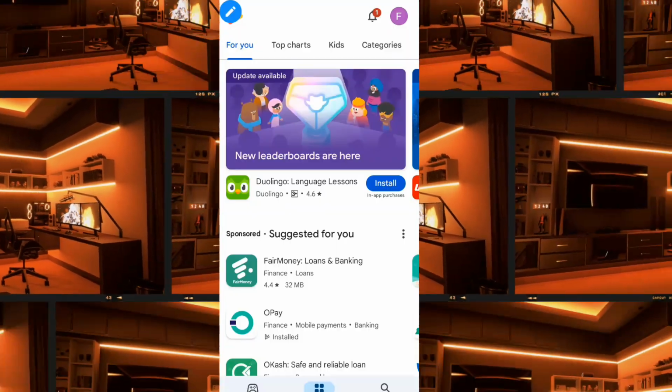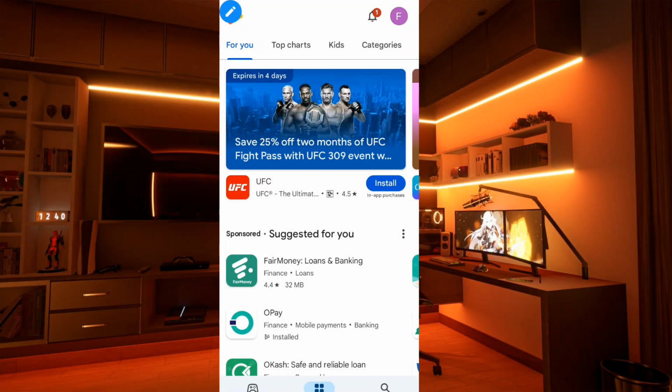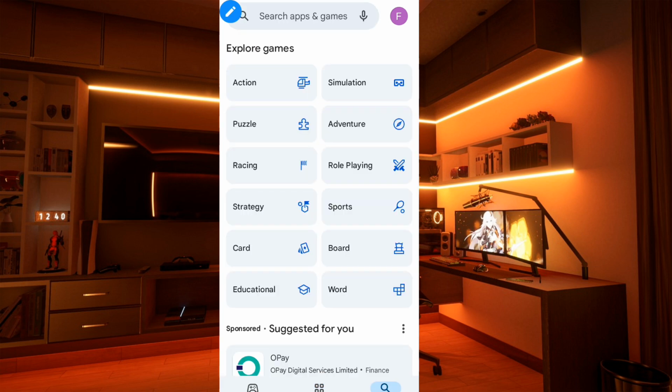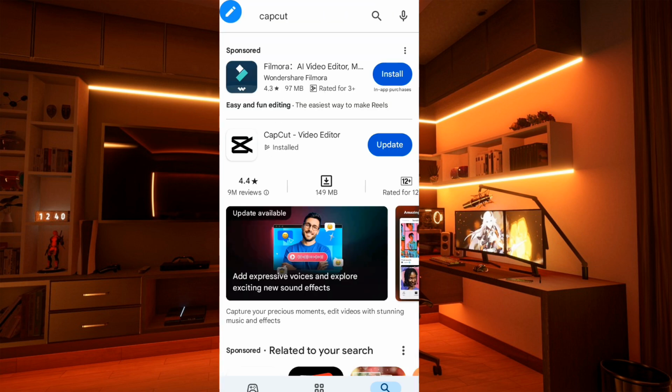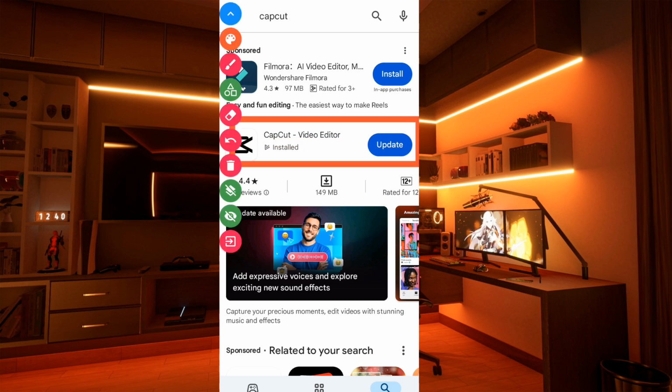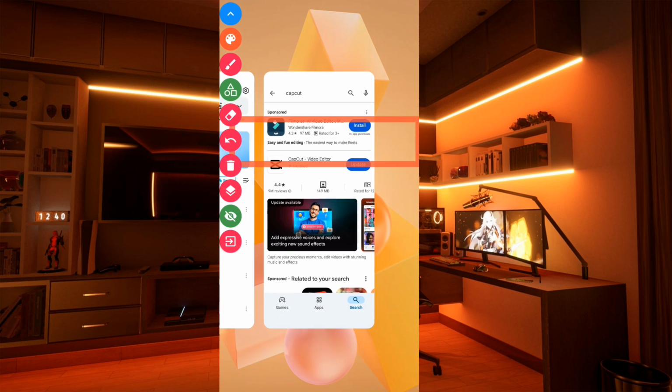Let me show you the tutorial on how to change or how to make a fake background. To change the background or to create a fake background using your mobile phone, the first thing you need to do is to go to your Play Store and search for CapCut. When you search for CapCut, then you download it. This is my CapCut, as you can see it here. Once you download it, you then open the CapCut.